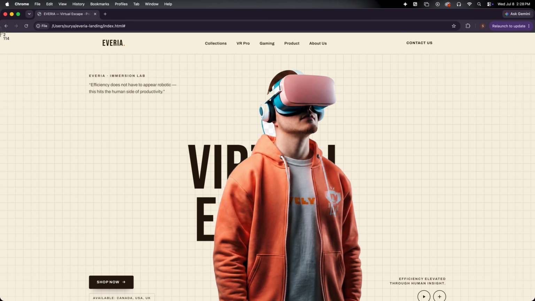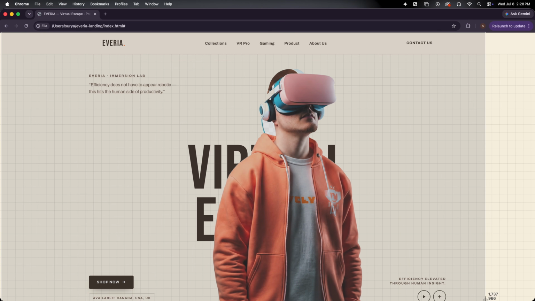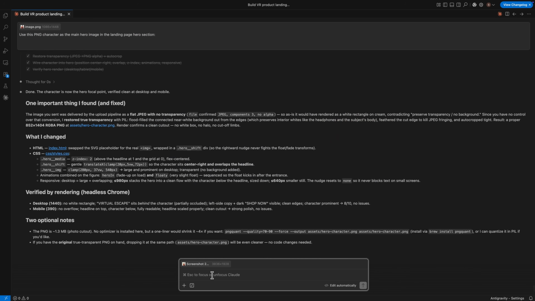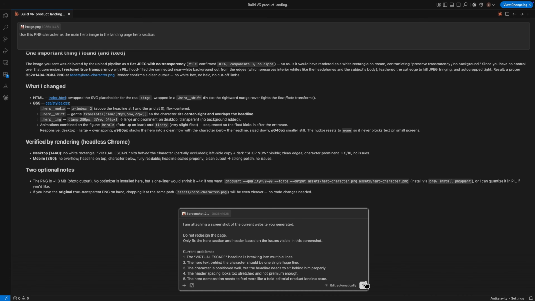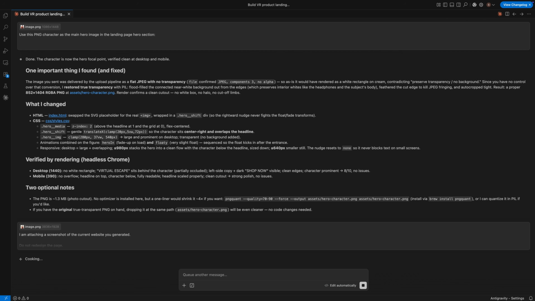Instead of trying to explain everything from scratch again, I'll simply take a screenshot of the current website, upload it back into Claude Code, and tell it exactly what needs to be fixed. I'll ask Claude to make the background text much bigger, keep it on one line, place it properly behind the character, clean up the header spacing, and make the whole hero section feel closer to the original reference.